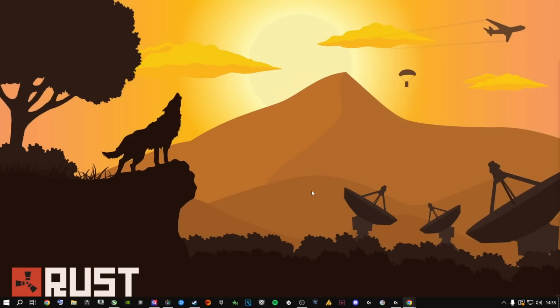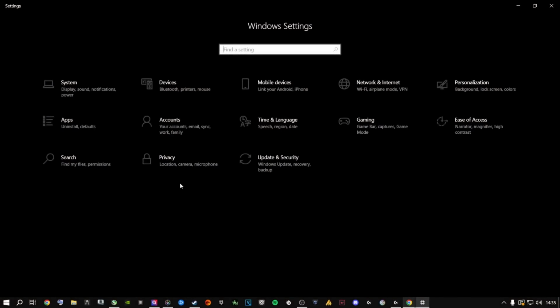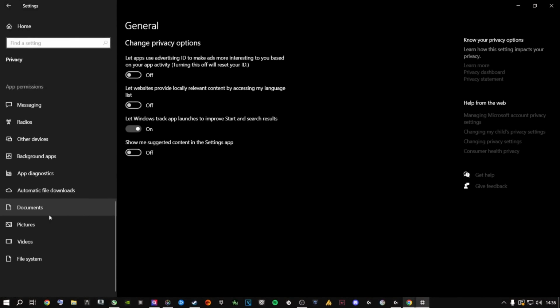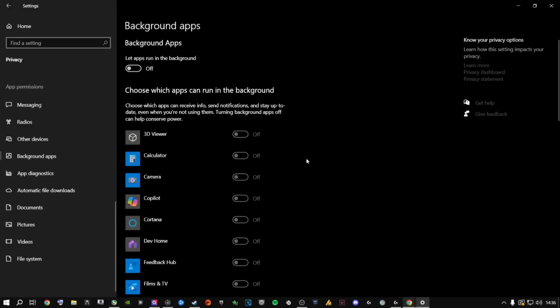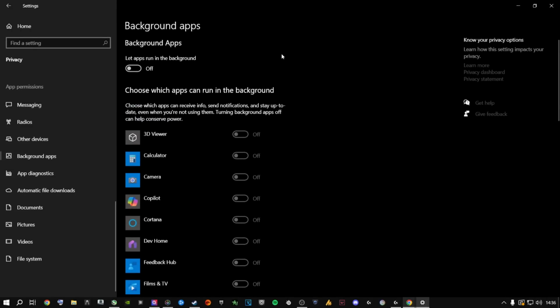Now, to close all background apps in general on your Windows itself, come to start over here, go to settings, and then go to privacy, scroll all the way down to the bottom, and go to background apps. Now on Windows 10, it's very easy to turn off and on. On Windows 11, it's a bit different. Just Google how to do that.